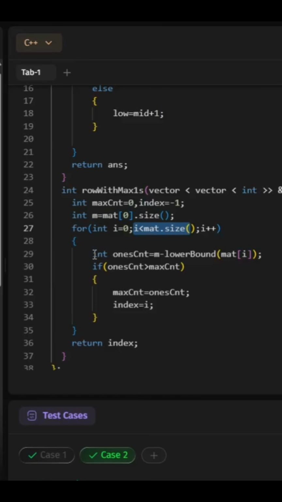We are going to do int ones count. This will return the count of ones in the array. That will be the number of columns minus the position of the first one. If the ones count is greater than the max count we defined earlier, change the value of max count and index to the current row. At last we are going to return the index. And in case it is not found, we are simply going to return -1.